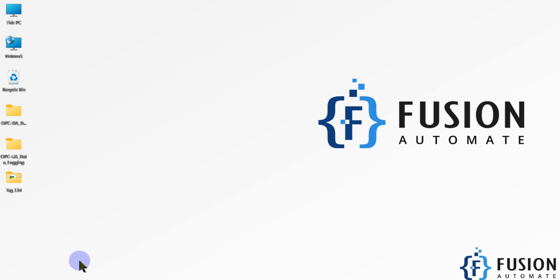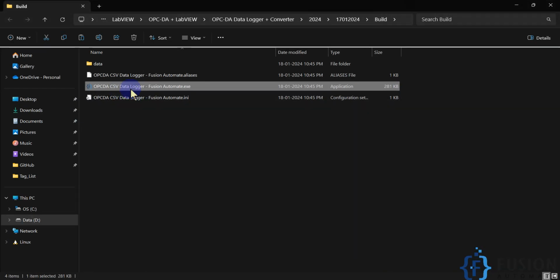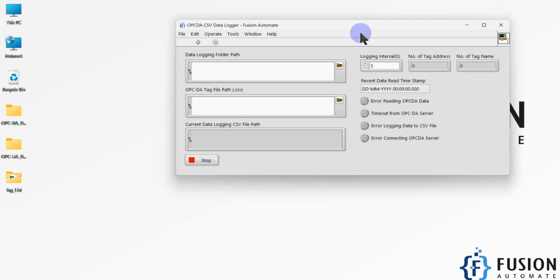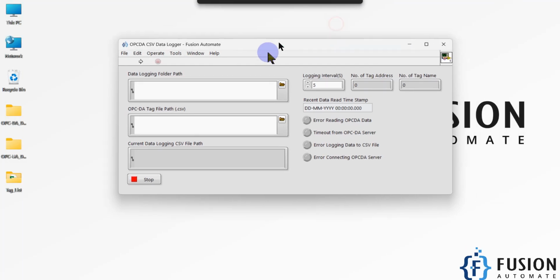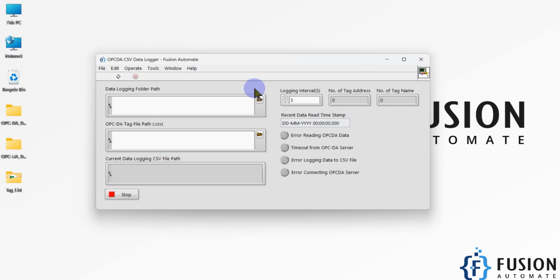So here is our application, the OPCDA CSV data logger. You can double click here to launch the application. Now to use this application you have to provide a few details. The first detail is the data logging folder path, the path in which you want to log your data, or you can say where you want to store the CSV file containing your historical data.